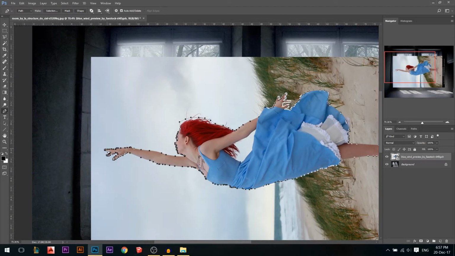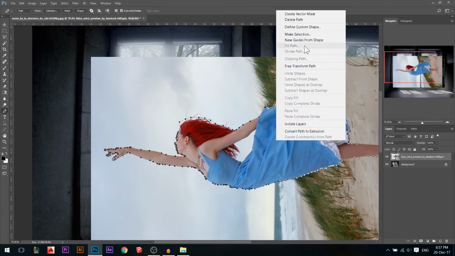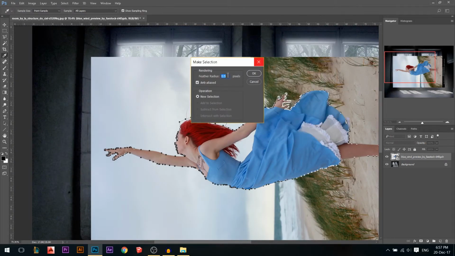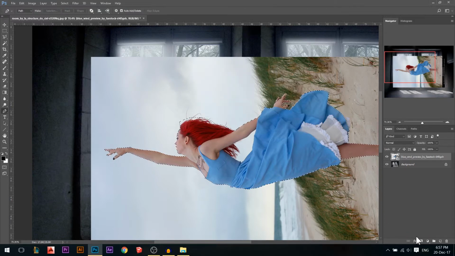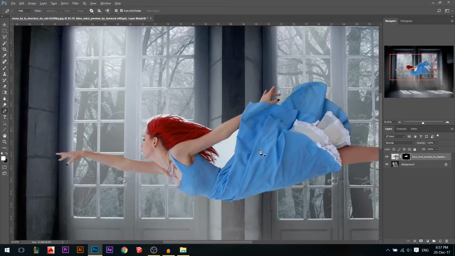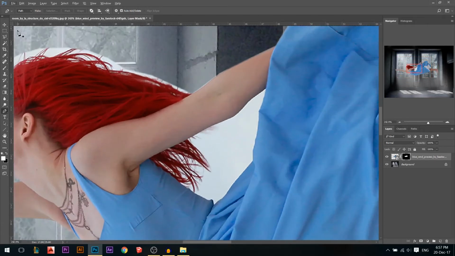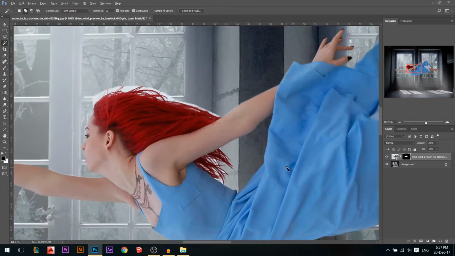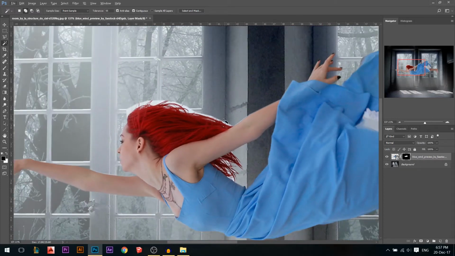Okay, now since we're done with our points, I'm gonna right click, make selection, feather it by 0.5 pixels, press OK, then add layer mask. Now we masked her out. I need to get rid of this white area. I'll use my magic wand and just click on that white, and on the layer mask I'm gonna paint black by Alt Backspace.